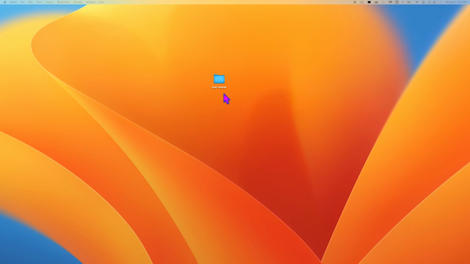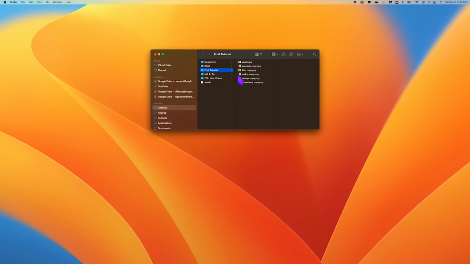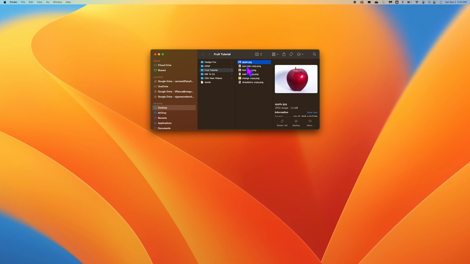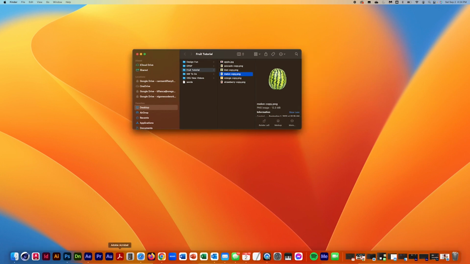So there's a tutorial file that you have to download here, and it's got an Apple JPEG in it, and you're going to see the rest of the file types are PNG files, which means they carry transparency. So if I do a preview of the Apple, you're going to see that it has a white background here. That's the one we're going to cut out in Photoshop. The rest of them I've already cut out for the purposes of this tutorial. So just like that.